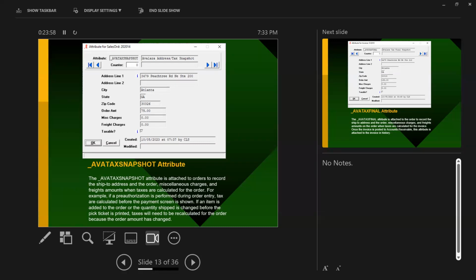If you went into order entry and entered an order and calculated taxes, and for some reason you got to the billing screen with a credit card and want to do a pre-authorization, obviously we need to at least try to calculate taxes before the pre-auth goes through. So we will make a call to Avalara and calculate taxes. At that time, we actually store that information here. We store what address was used when we did the tax calculation.